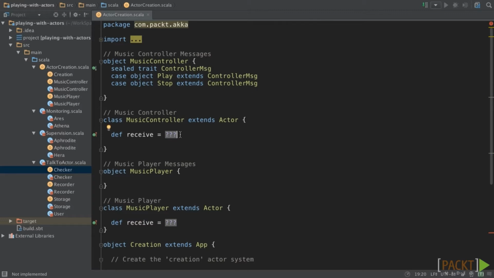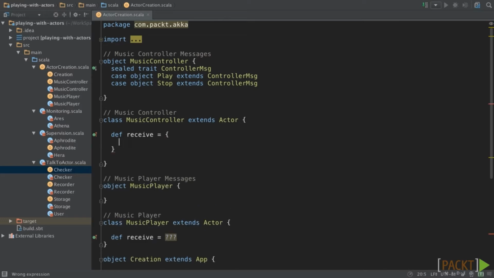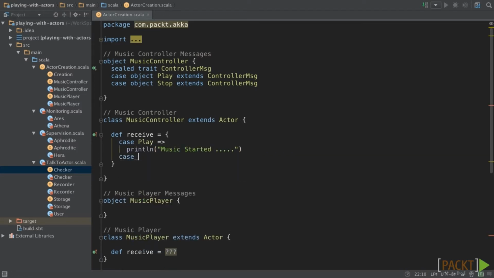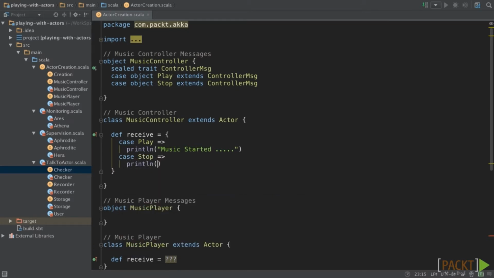First we need to define messages. Let's use the best practice to define messages which the actor handles in the companion object for the actor. Also create a sealed trait that any message should extend. Now, let's create the music controller class that extends the actor trait and defines our receive method. When it receives the play message, it prints out music started, and when it receives the stop message, it prints out music stopped.